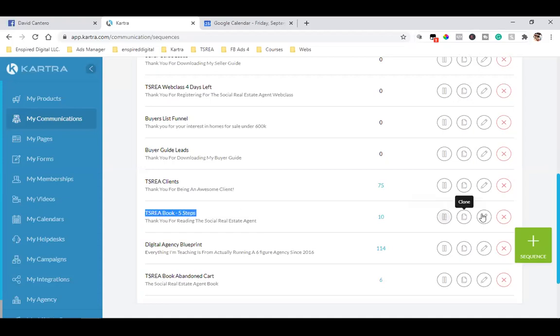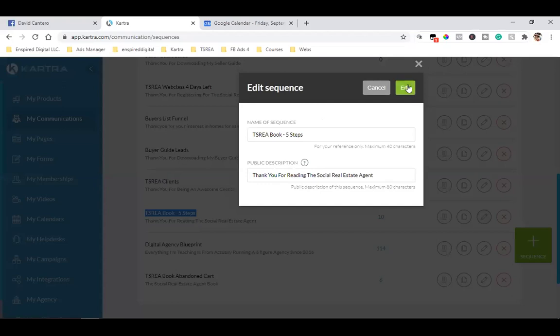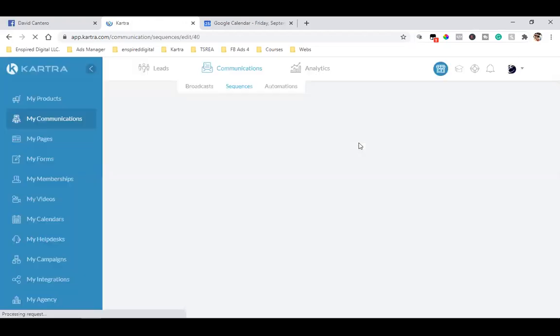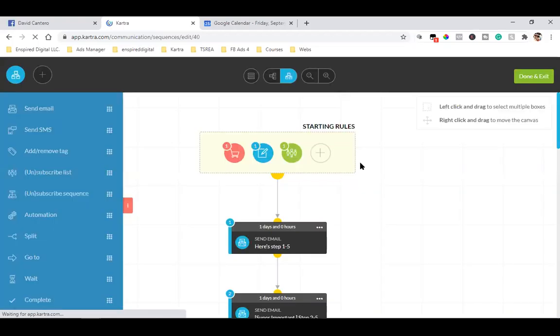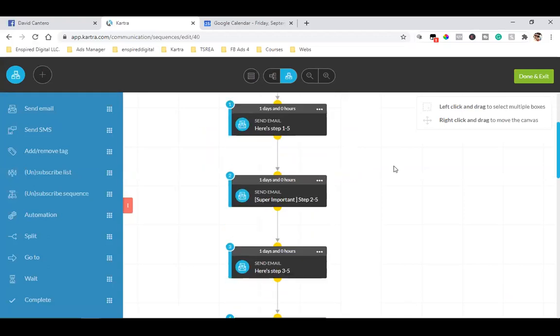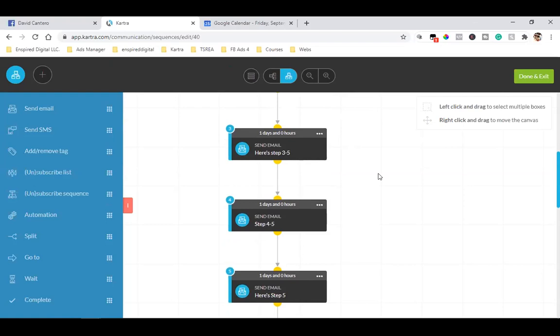In this sequence, I already have emails that are written. They're already set. Obviously, you're going to have to go in and edit them to fit your business, but at least the layout will already be there. So this is my email sequence. The whole objective with my email sequence is to educate them on what was in that book. I'll write maybe a brief paragraph in the email, but my whole objective is to get them to click to watch my video. So in all my emails I put a video.